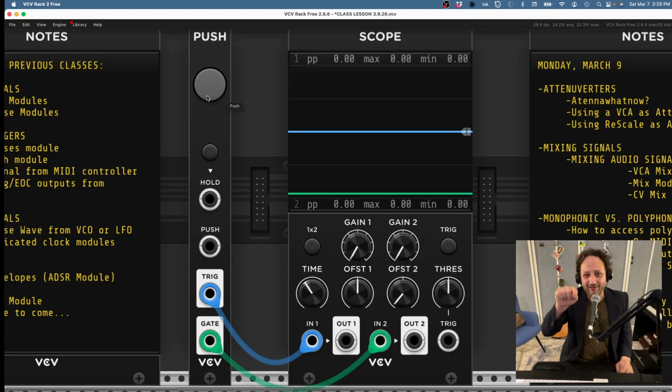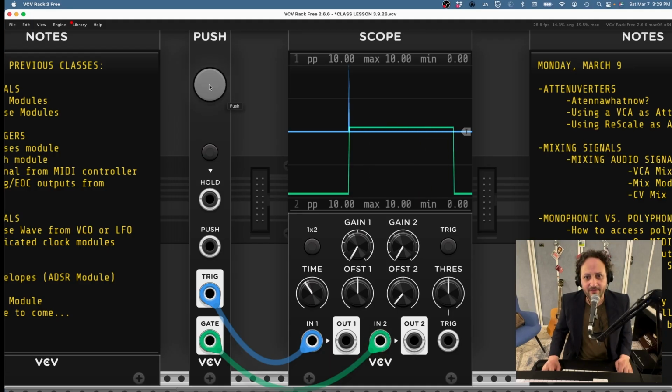But gate allows for duration, for sustain. So the longer my finger stays on the button, the longer it stays up. Let's watch this. Here's a quick push. You can see the green trace was a little longer. Here's a longer push. There you can see the green trace was much longer. And we use gates and triggers as a means to say, now. Whatever the event is, trigger it now.